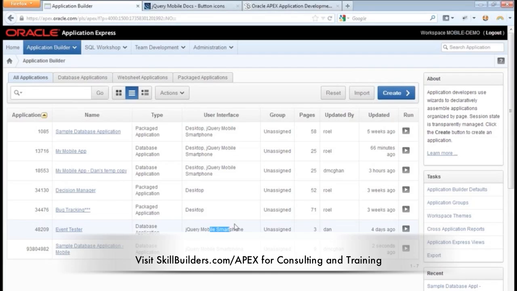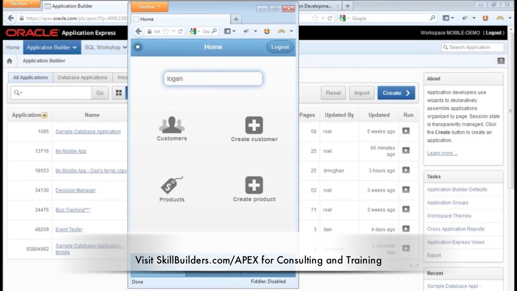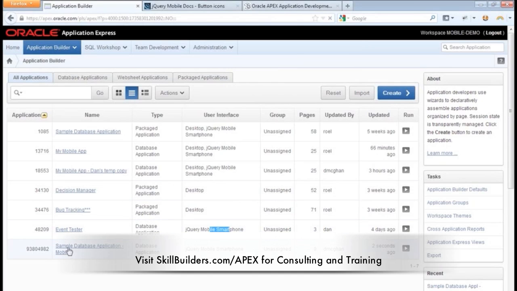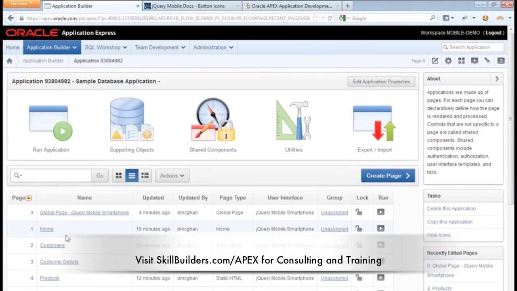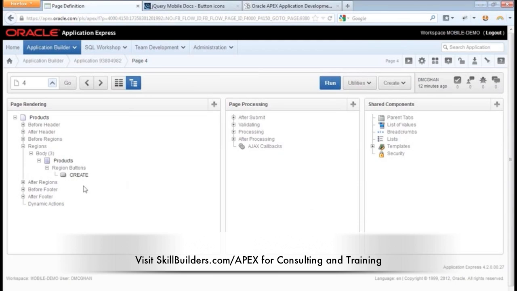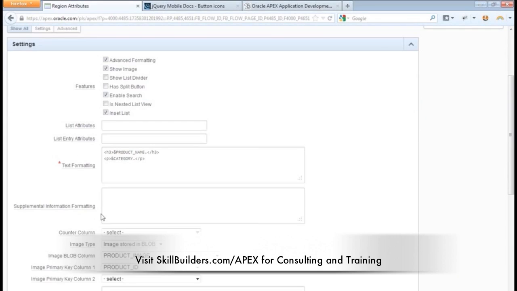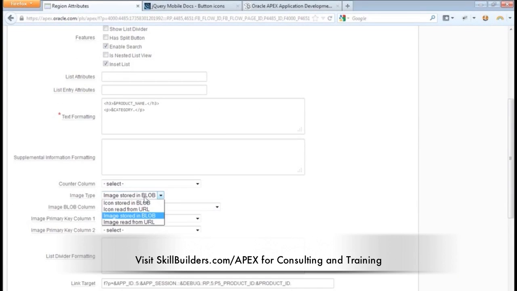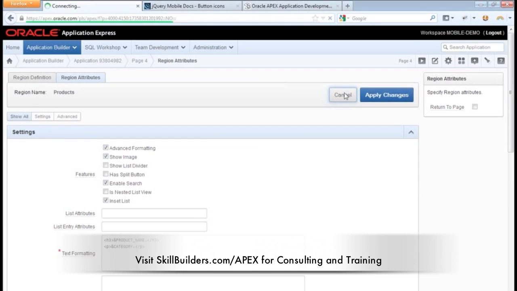Cool. And let's sneak in one more here, Dan. Is it possible to implement images by URL, not as a blob? Absolutely. So we'll look at page 4. Go into the attributes for the list view. And right here, you'll see that option. So you can use an image stored as a blob, or you can read from a URL.